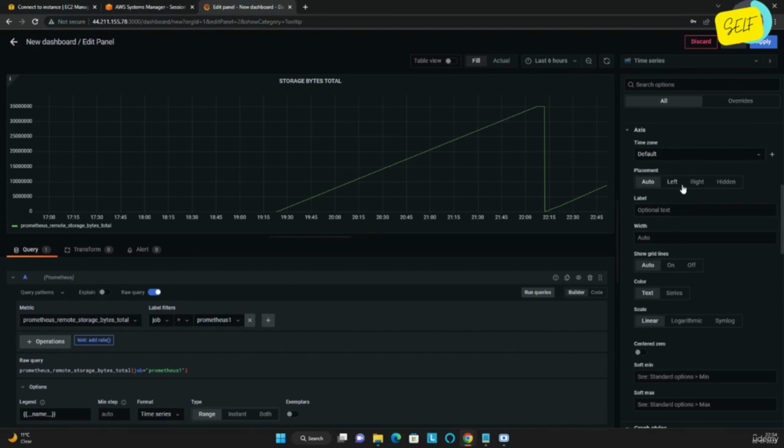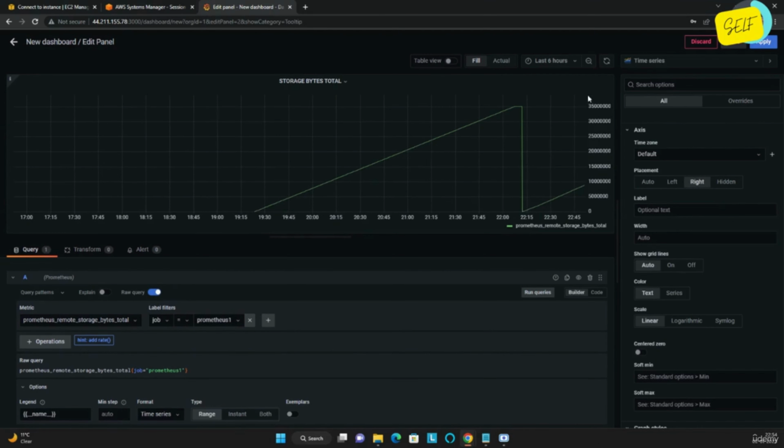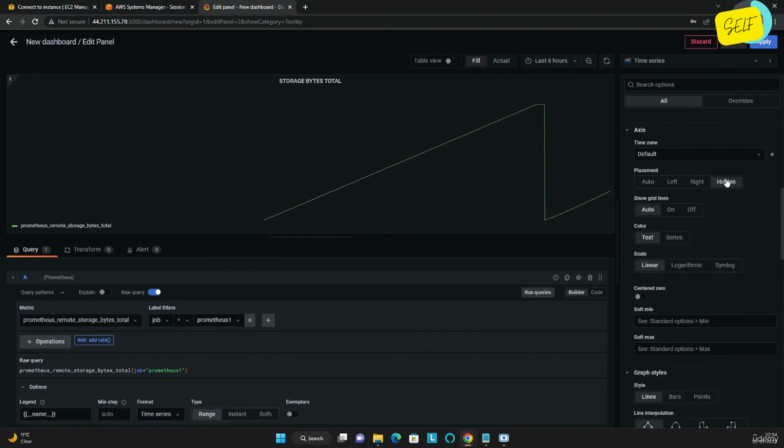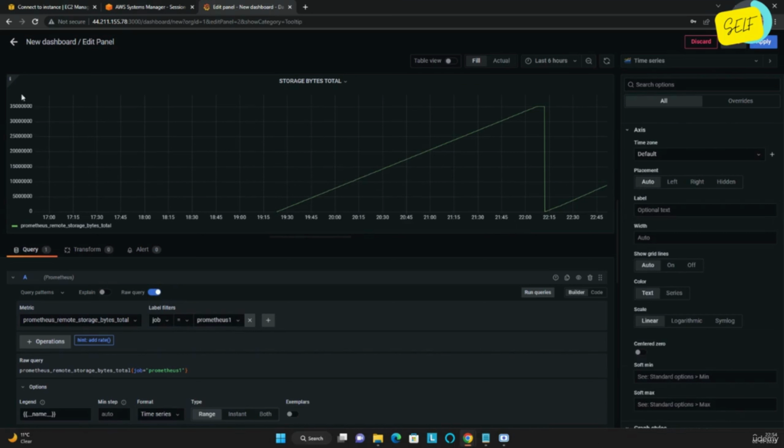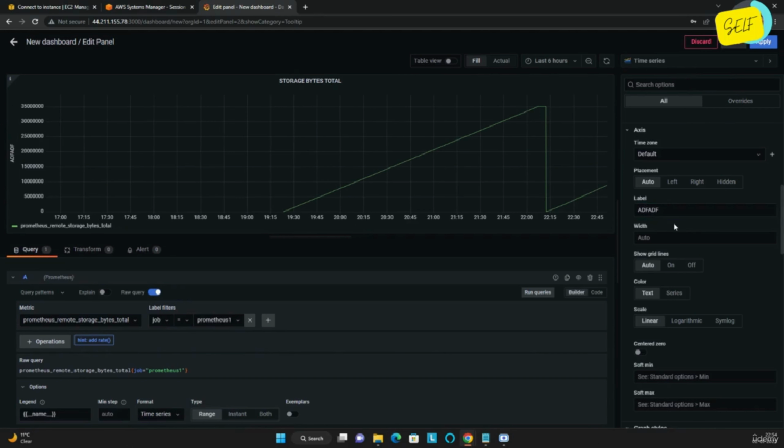Okay, placement you can have like this, so your axis will change here. So here it came to right, you can hide it, or by auto it comes to left side. Label, you can change the label here. Just look at the visualization, it will change here. So for this axis, this is the label. If you want to say, okay, this is my storage bytes total label, then it will be visible here.